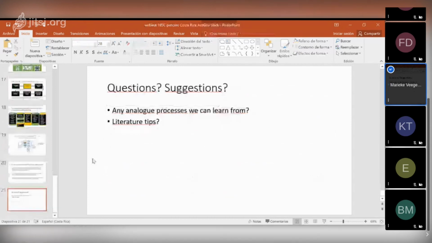Okay. So I would suggest to open the floor now to you if you have any questions, but also any suggestions in terms of our questions. Since this has not been done before in this way, are there any analog processes that we could learn from? So processes in other contexts, but with similar characteristics. Or do you have any literature tips that we could take into account when tweaking the design of this process?